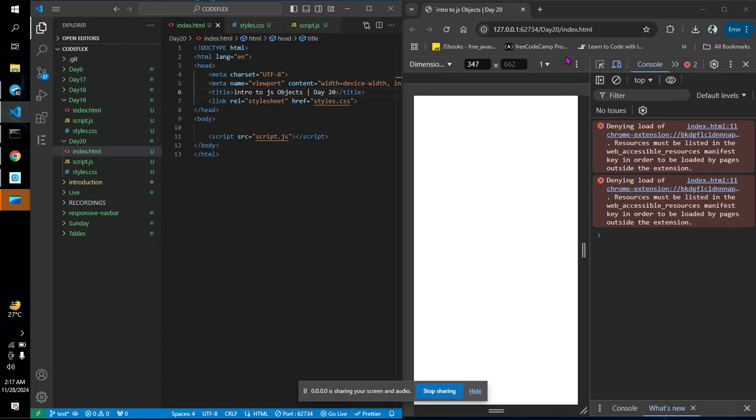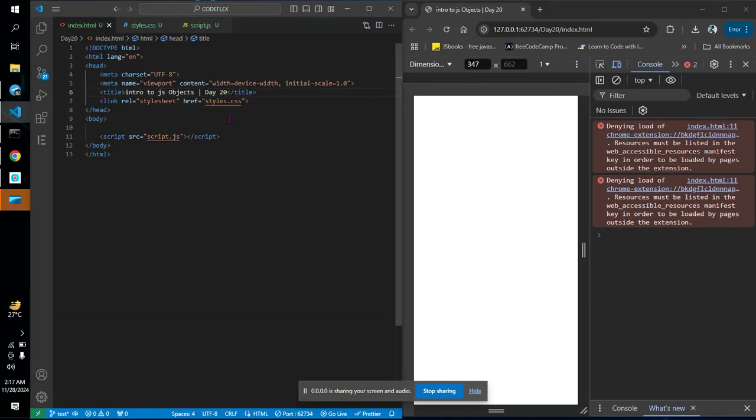Today is day 20, and in day 20 we are going to be looking at introduction to JavaScript objects. And the first thing we are going to look at is what JavaScript objects really are. JavaScript objects are a collection of related properties, right? So, when we say collection of related property, what are we actually talking about? We are talking about how JavaScript stores properties, how it stores key value pairs together for the purpose of their relationship, right?